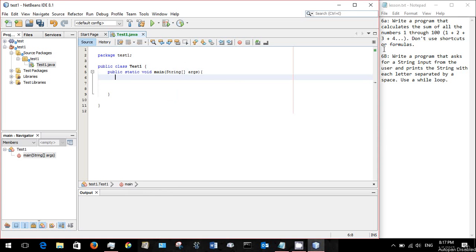6a, write a program that calculates the sum of all the numbers 1 through 100. That would be 1 plus 2 plus 3 plus 4, etc., etc. Don't use shortcuts or formulas. There are a few if you look online. You can find there's Gauss's formula. There's other things you can do to solve this. We are going to use a while loop to do this.